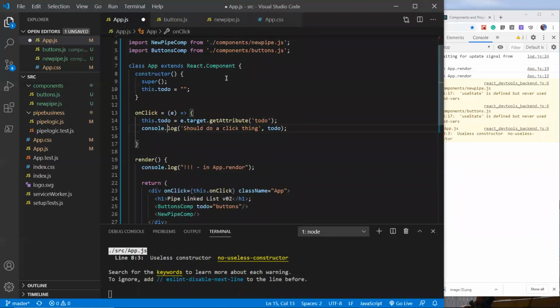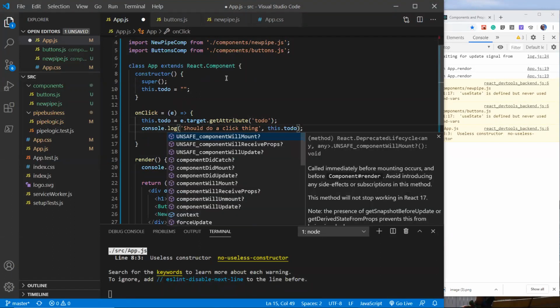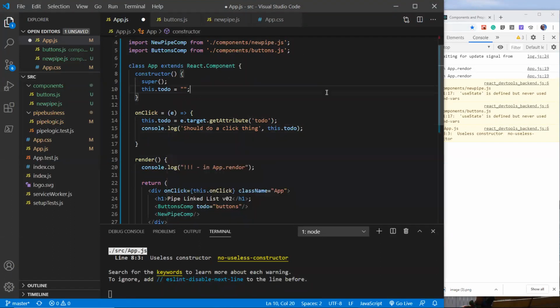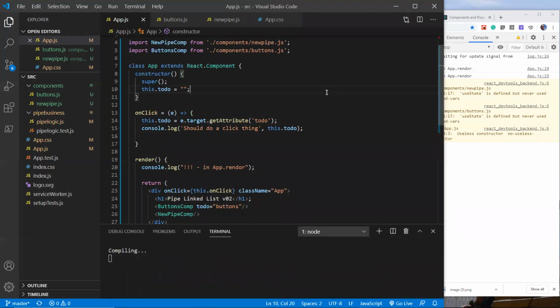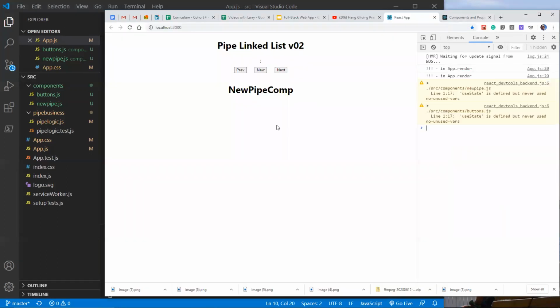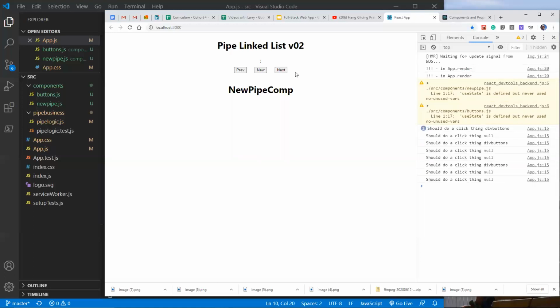All right, and then here I'm going to print this.todo. So now every time you push a button, when I click it, it's setting todo. Okay. So notice how many times it's going through the render? It's not going through the render. So as I click, it's not re-rendering.